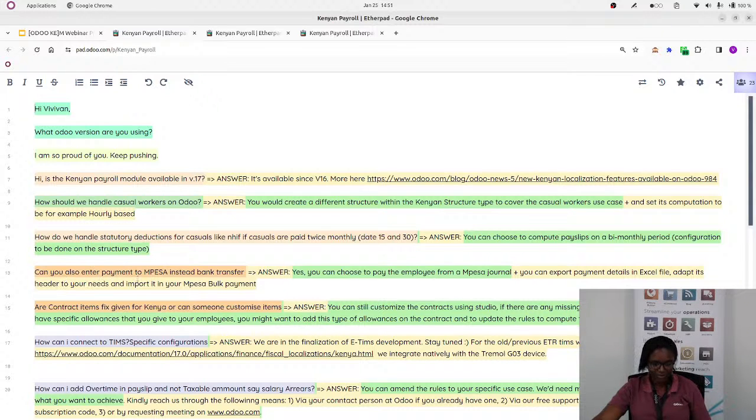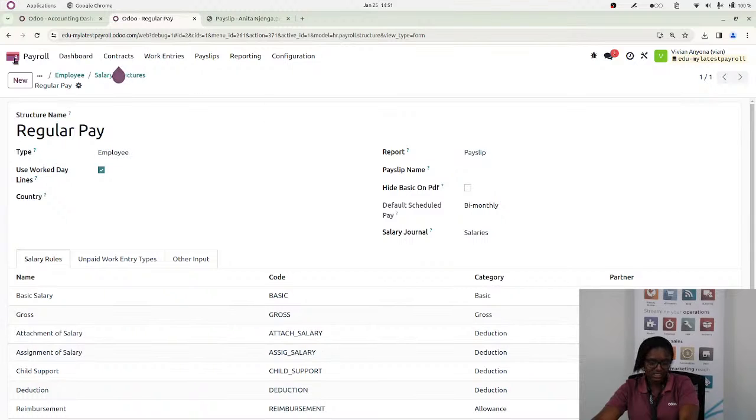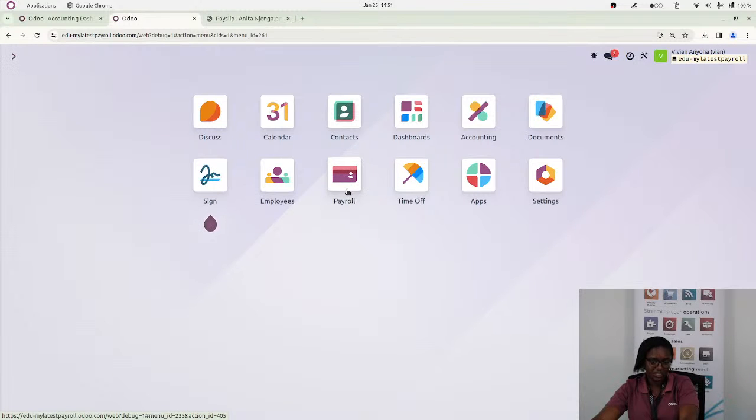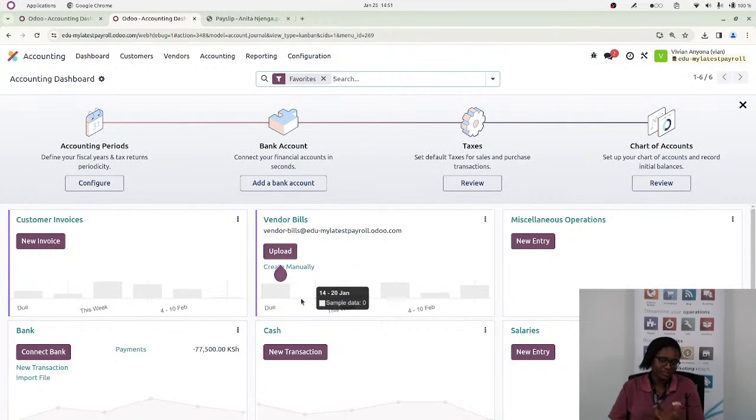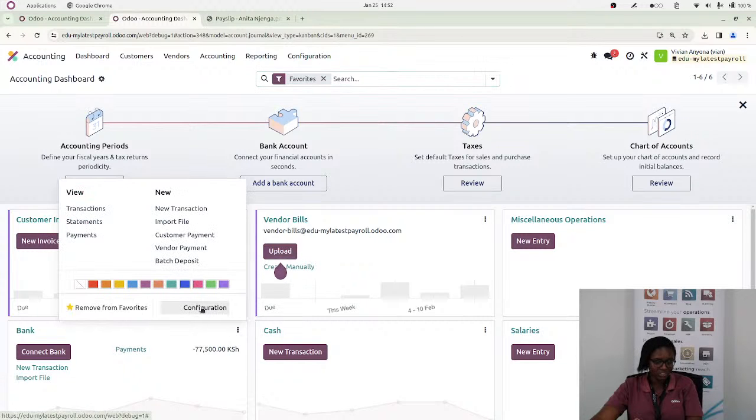Can you enter payment to M-Pesa instead of bank transfer? Yeah, so here again, yes, you can choose to pay the employee from an M-Pesa journal. This is just about the different methods you're going to pay, so this is more of accounting. I can pay via cash if I want. I can pay via M-Pesa. So here I would simply need to create another journal for M-Pesa.